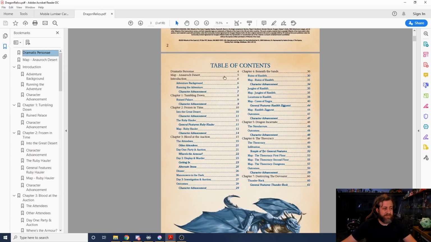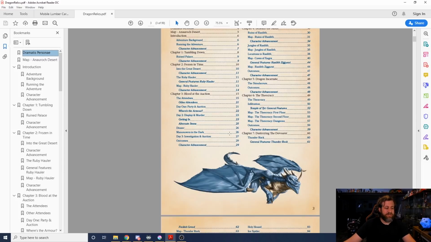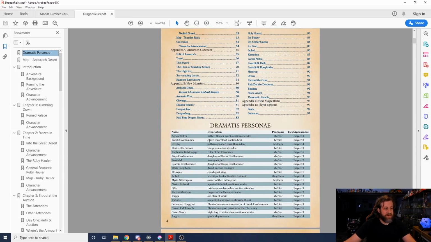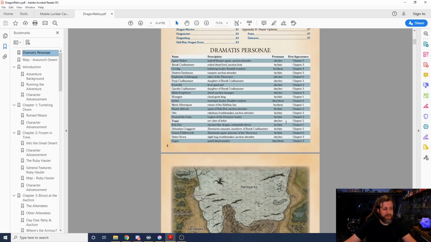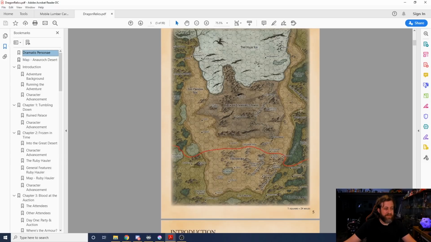And you can see here all the different chapters: Tumbling Down, Frozen in Time, Blood at the Auction, Beneath the Sands, Dragon Incarnate, The Theocracy, and Destroying the Devourer. And then we have a couple of appendices. We have character descriptions here, pronouns for them, where they appear. We have a map of the Anorak Desert.